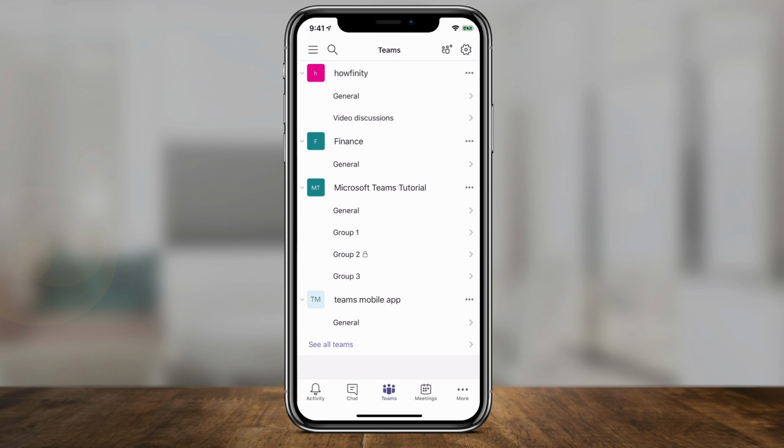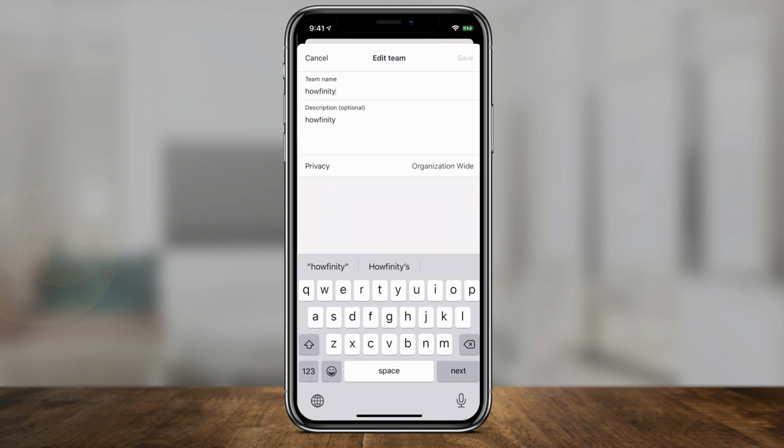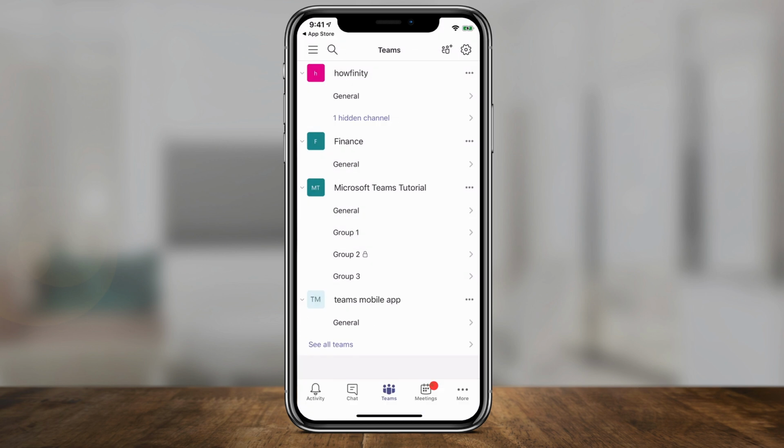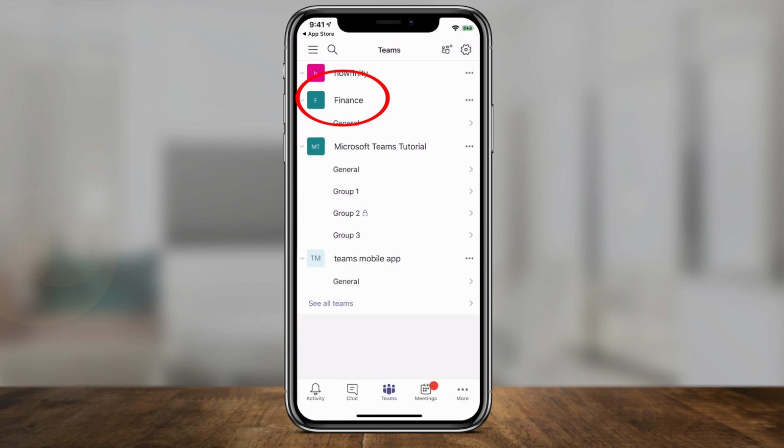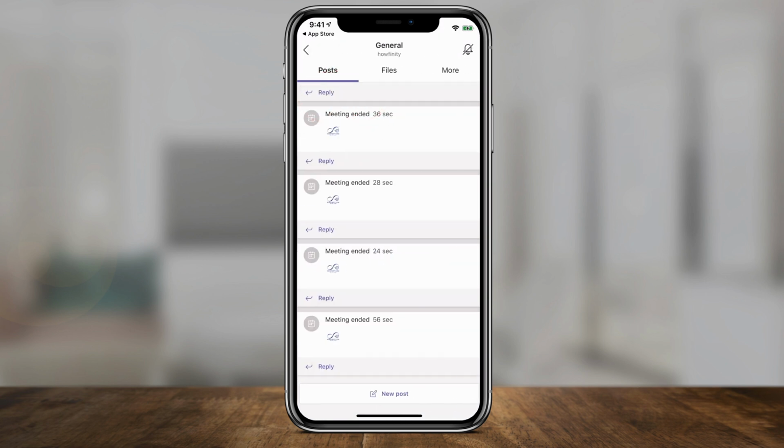And at any time, again, you could press the three dots and edit the team as well. So if you wanted to change the team's name or the description or see the privacy settings of that team, you could go ahead and do that here. Let me go to this Howfinity team here and I'll go to the general tab to show you what takes place inside of a team.